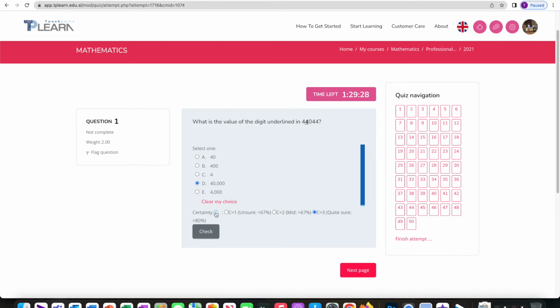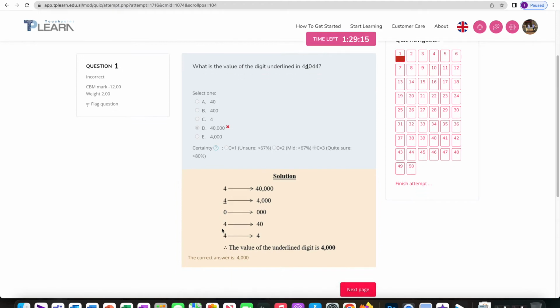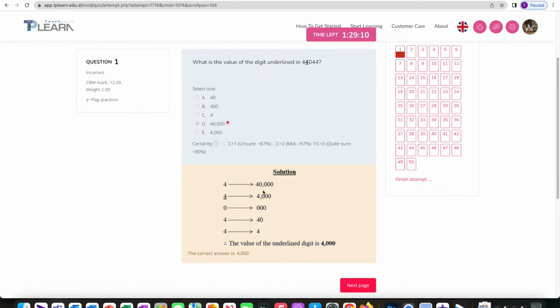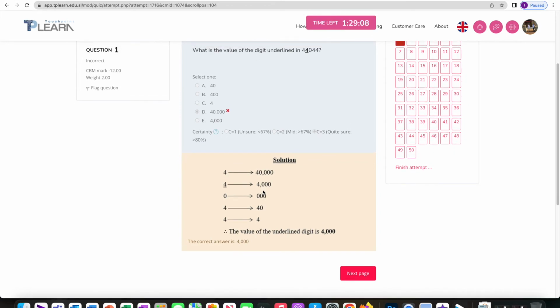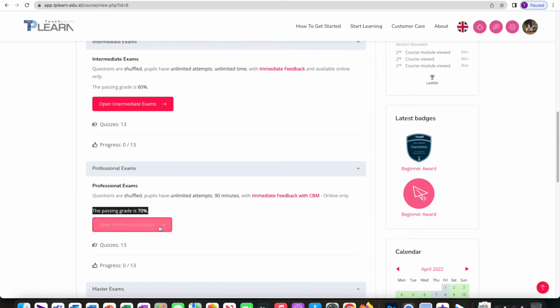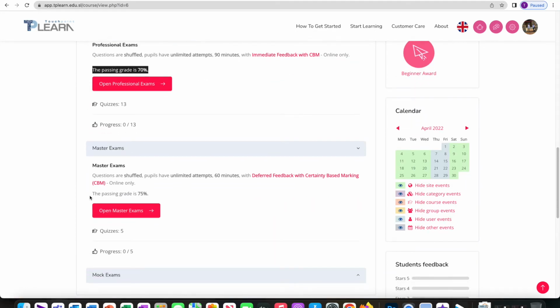Then we go to the master exam. In the master exam, to pass, you need to score 75%, right? And also the time is limited. We reduce the time a little bit more. And in fact, in the master exam, if the actual exam is 60 minutes, we give you exactly the same 60 minutes in the master exam. And we want you to score 75% to pass, right?